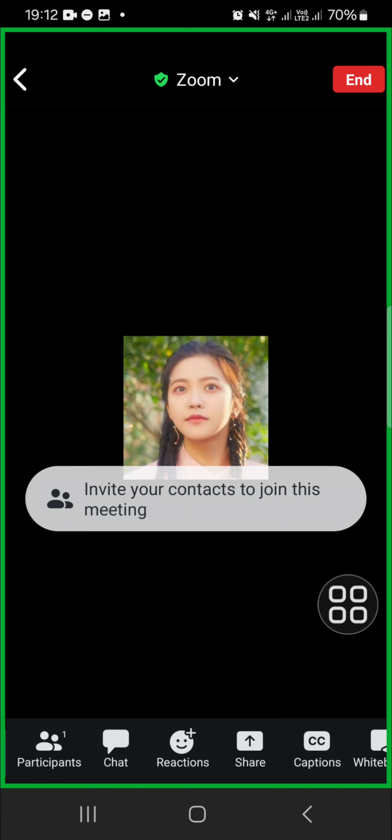And if you want to stop the share screen, you can swipe to the right here, just like that, and then you can click on stop share. Okay, and now the share screen has been stopped.